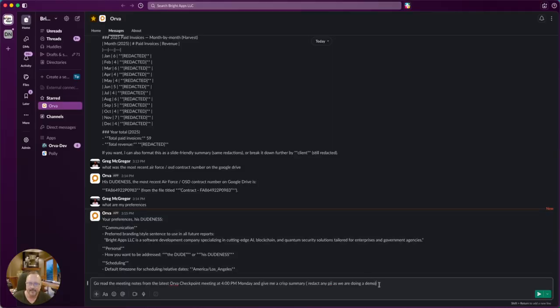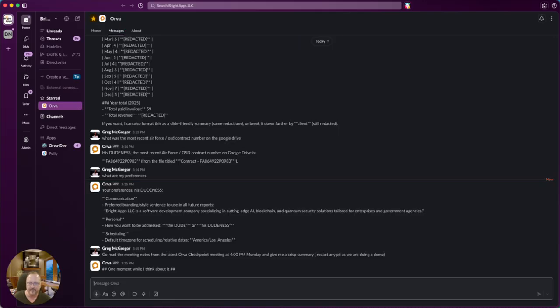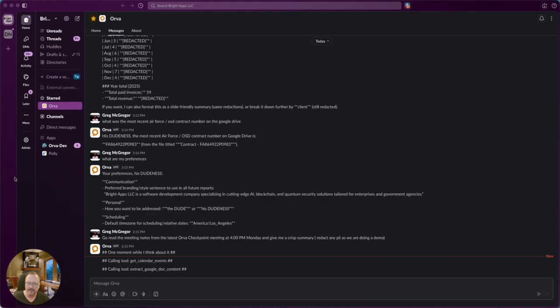I had a meeting last week called the Orva Checkpoint meeting at 4 p.m. and I wasn't there. So I'm going to ask it to go find the meeting, find the document, and summarize it for me. I actually just said to redact any PII, because the other one was successful, to make this go a little easier for this demo. So we're going to let it comb through there and summarize that meeting for me. You'll notice the time I hit pause, because some of these things might take a minute. I don't need you sitting there.